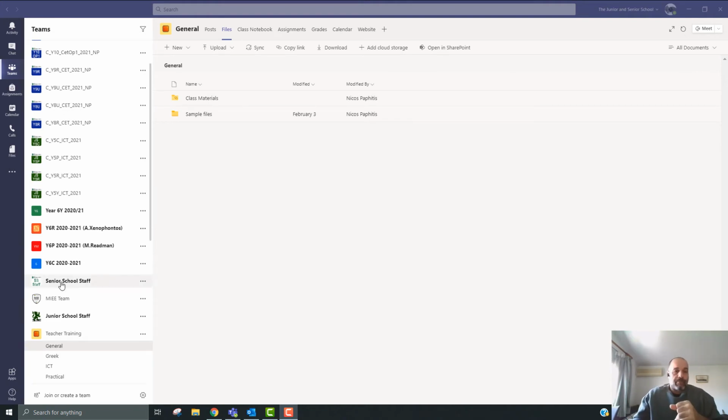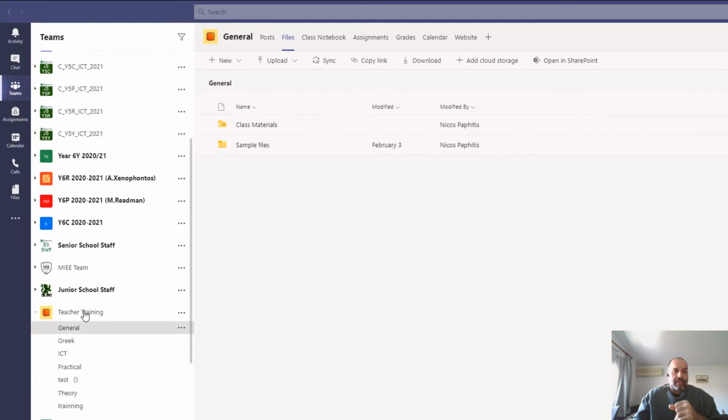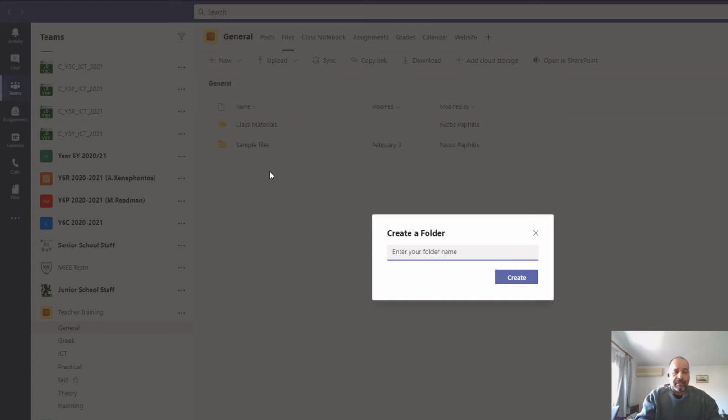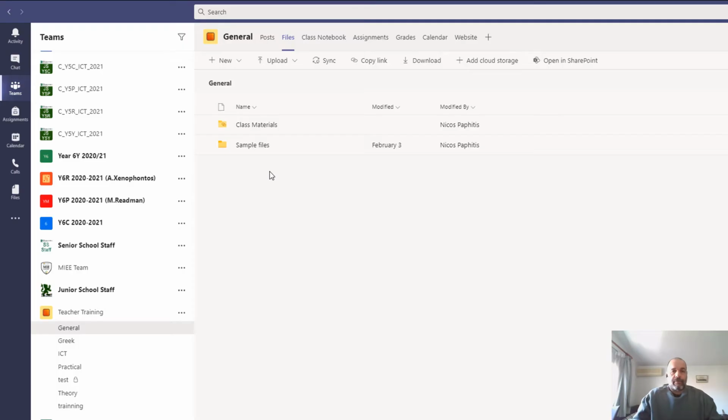I've got my practice Teams here, the teacher training one. I'm in the general section, as you can see, and I've opened the files section. What I'm going to do is start quickly by creating a new folder. I'm only creating the folder so I can organize my work. Let's say this is on, I don't know, web page design. So I've got my folder there.